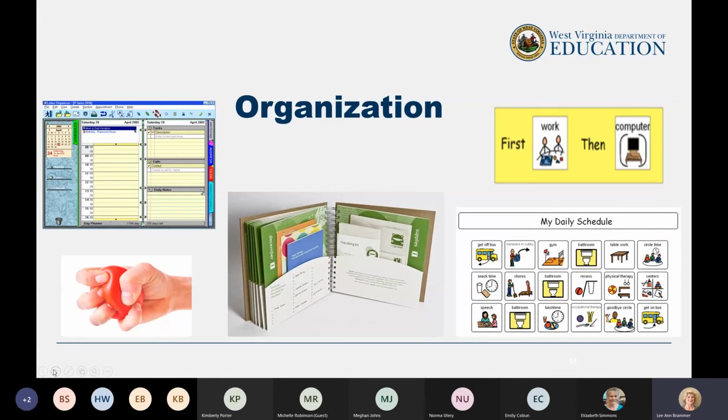For organization, for those students who may be affected by the opioid epidemic or autism and have executive functioning issues, or those students who have ADD and have difficulty organizing themselves, you can have something as simple as a stress ball to organize their sensory system, or it can be something as simple as a first-then visual to help organize them and let them know, I do have to do this first, but then I'm going to get what I want to do. Sometimes that's all it takes to make a difference for a student because they want to know what's going to happen next.